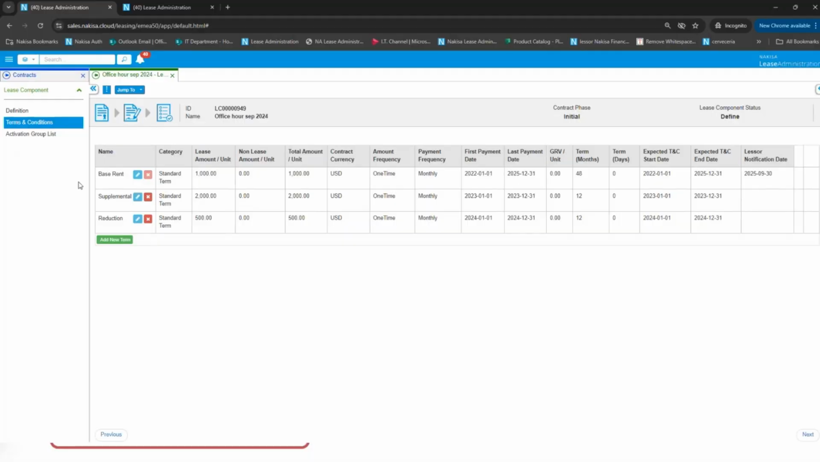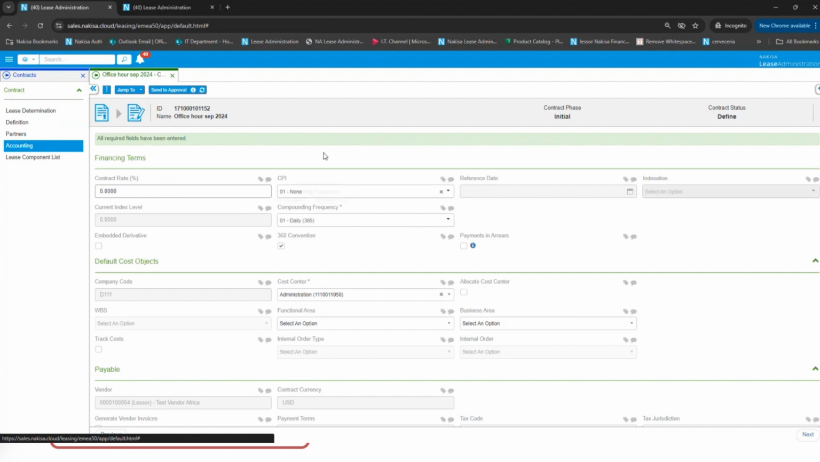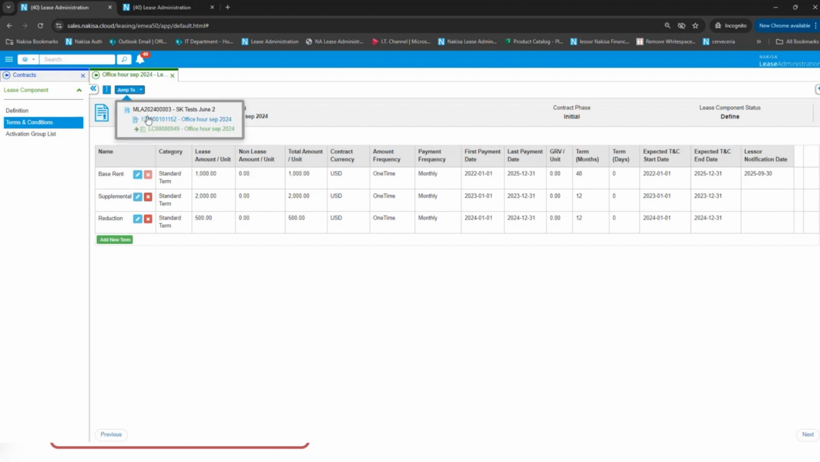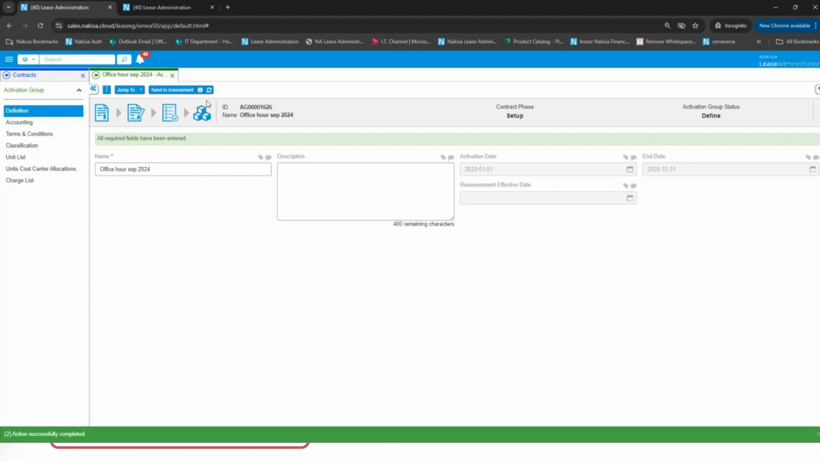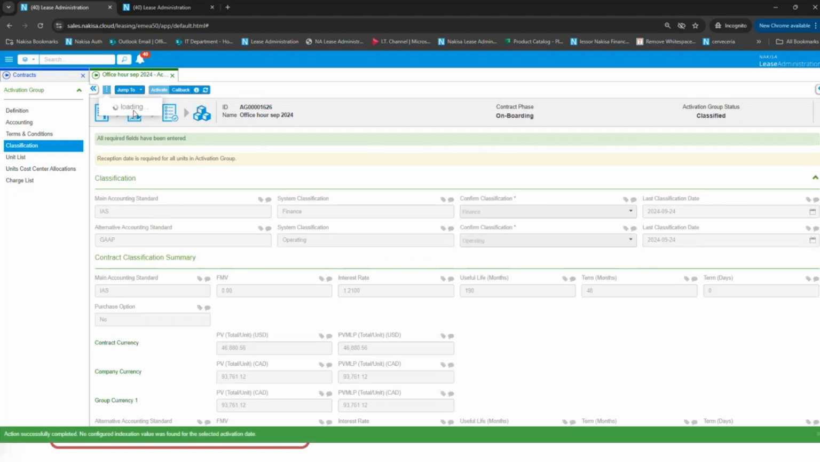So here we have a contract, and I have kept the contract rate as 0. It's 360 convention, and in the lease component we have the terms and conditions. I have a base rent, a supplement and a reduction. Initially, I'm going to exercise only the base rent, and then we'll do an event for supplement and another event for reduction. So I'm going to activate this contract, approve. I'm going to the activation group, sending it to assessment, approve them, and activate them.